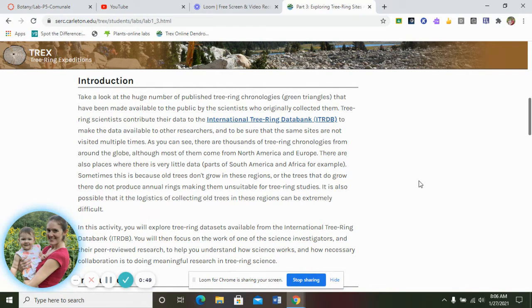Take a look at the huge number of published tree ring chronologies, the green triangles, that have been made available to the public by scientists who originally collected them. Tree ring scientists contribute their data to the International Tree Ring Databank, ITRDB, to make the data available to other researchers and to be sure that the same sites are not visited multiple times. As you can see, there are thousands of tree ring chronologies from around the globe.